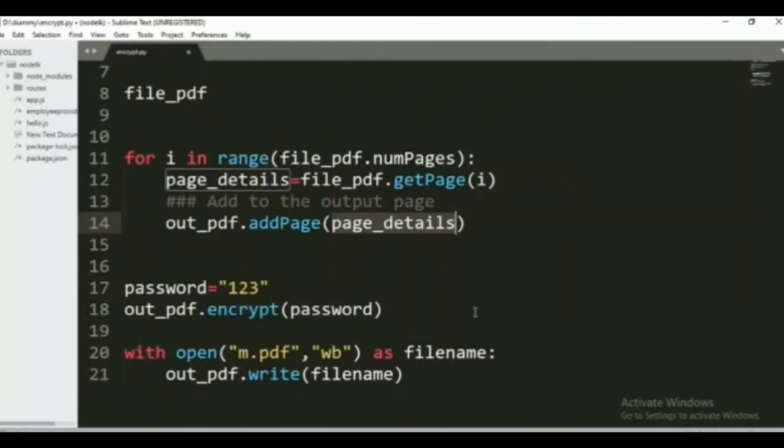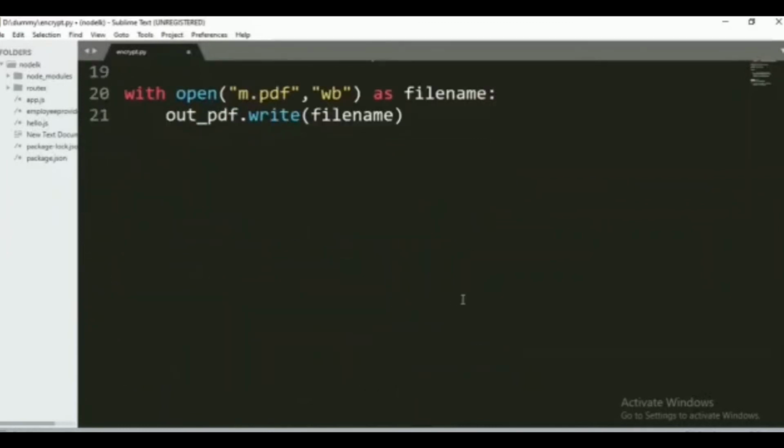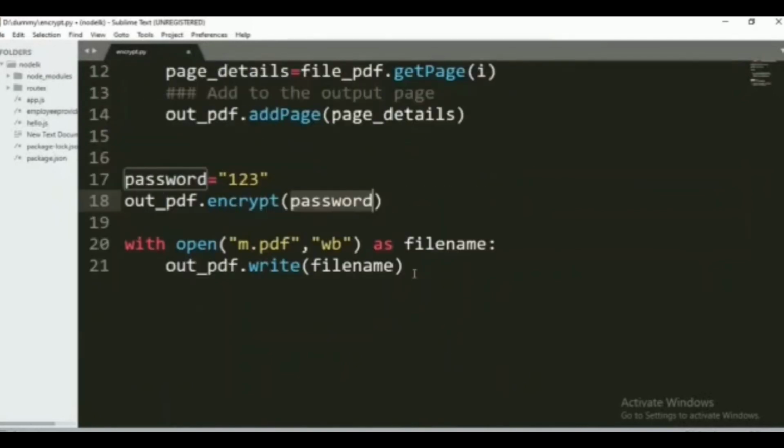Once we completed these things, we have stored the entire information of the pages inside the object that we created for the PDF. Now it is time for creating the password. You can create any password as you wish, but whenever you open that PDF, you need to give this password only. out_pdf is the object that we created for the PDF. Now we want to encrypt that PDF, so that's why we are using the encrypt function, and inside this we pass the password.